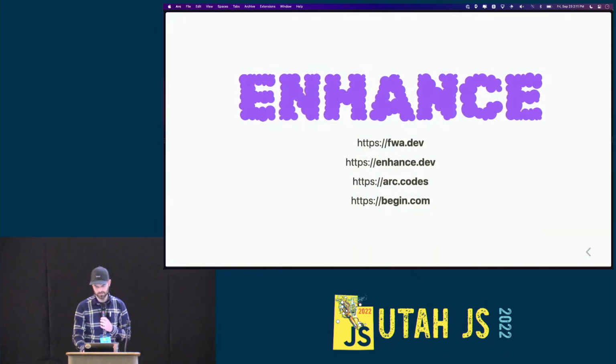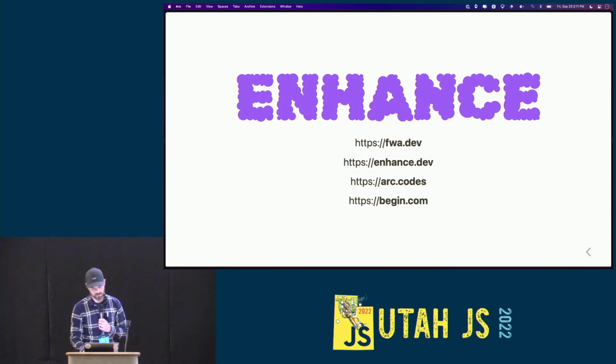So that is basically it for Enhance. I hope it all has started to come together because I'm really excited about server-side rendering, custom elements, and web components. If you want to read more about functional web apps, it's that top URL. Enhance.dev, I hang out in the Discord most days. Arc.codes is the thing that powers it, Architect, and the company I work for is begin.com. So be looking out for an official FWA type host.